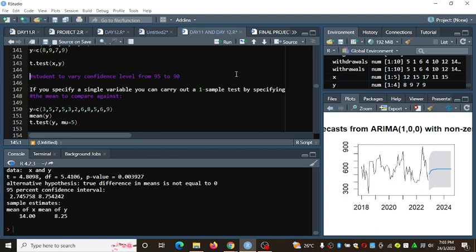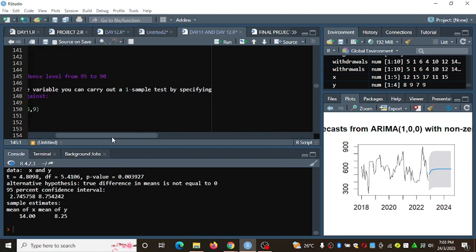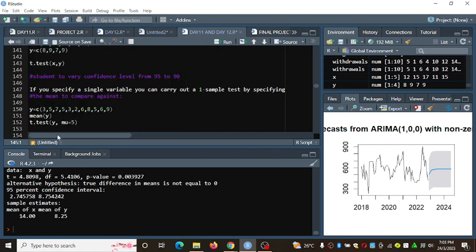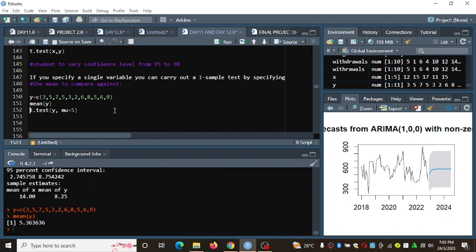But now, if you specify a single variable, you can carry out one sample t-test by specifying the mean to compare against. For example, I may say that I want to compare the mean of y and the mean of 5. And let's see. Okay, we can see mean of y is 5.5.